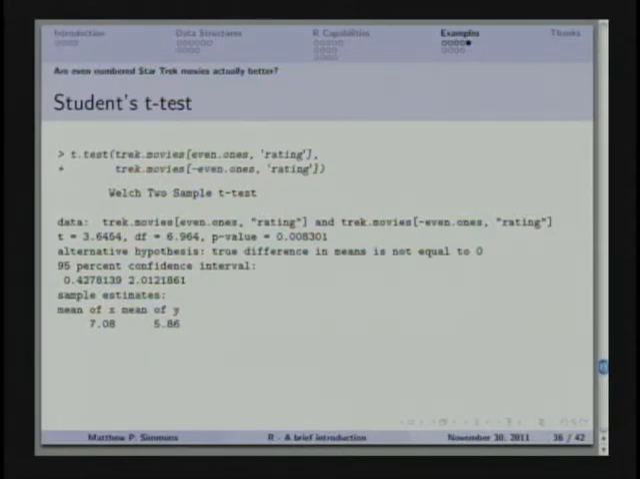The way that you would run a t-test is you would say t.test, and this is just another function in R, and there are functions for all kinds of different statistical tests. In this case, the arguments are just 2 vectors. And the vectors that I'm passing in are the rating column of the rows that match the even ones, and then the rating column of the rows that are not the even ones. So this is the negative subscripting. You can do a negative subscript of a list of indices and then get everything but those indices back. There's an example of value.